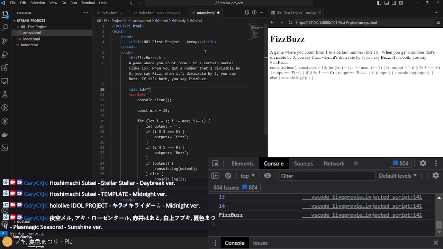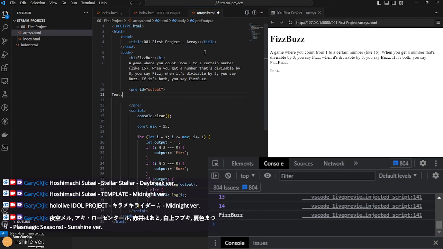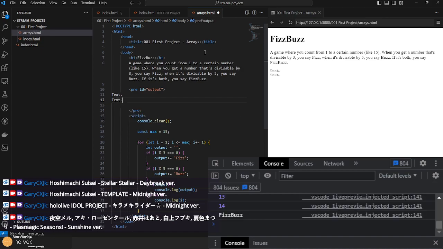Div ID is output. Well, okay, not div. What I'm going to do is pre. So why did I use this? Okay, let's first see what pre does. So let's type something in, text, text, text.